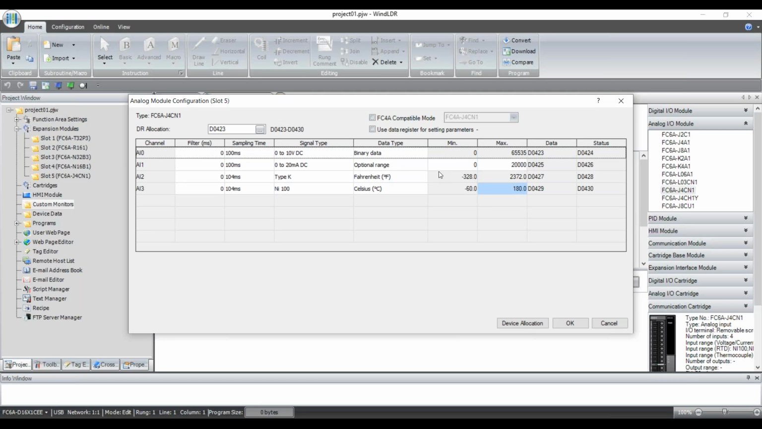Now let me go up here. I'm going to click on this FC6A compatible mode. Again, by default, based on what I set up, this is using data registers 423 through 430. If I click on this FC6A compatible mode box, then I can choose the FC6A card that most closely matches this one. In this case, from a functionality standpoint, there's basically an equivalent match. So I've only got one thing to choose from here, which is the J4CN1 in the FC6A series.